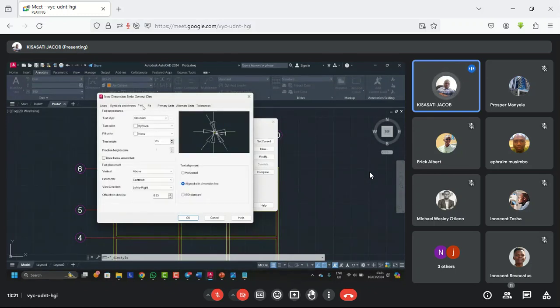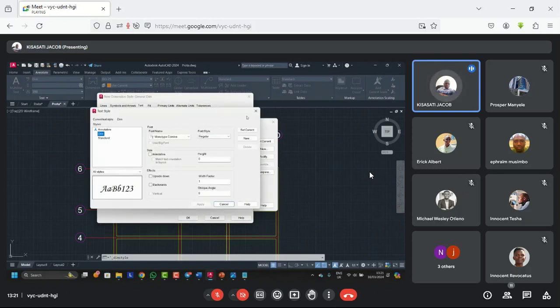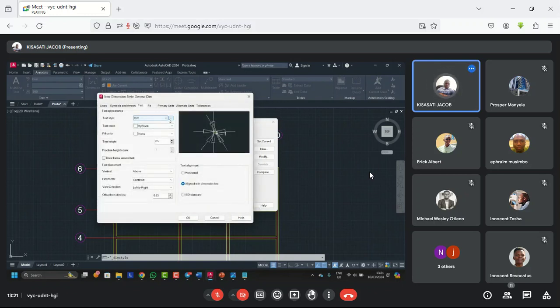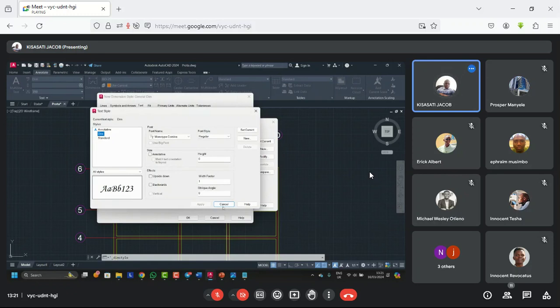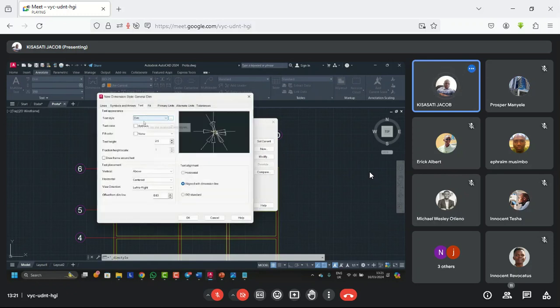Now, text. Under text, this one is important. Remember, we just did our text. We created our text style, the dim. Otherwise, as I said, if you don't do the settings at this point, you can of course do them using these three dots. If you click here, you can come to the text and do the text settings. But otherwise, this one is okay.